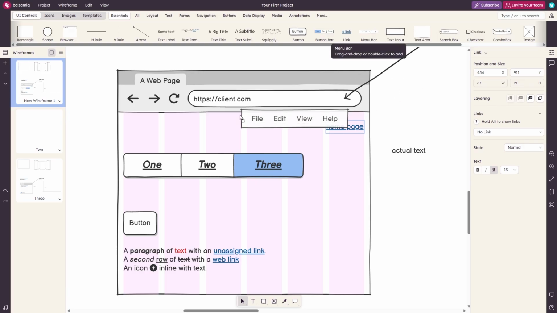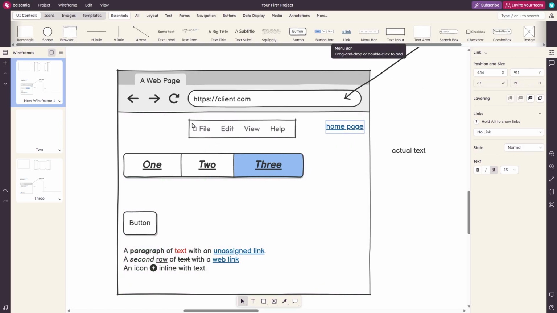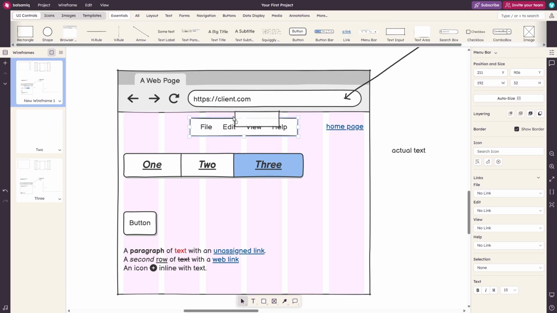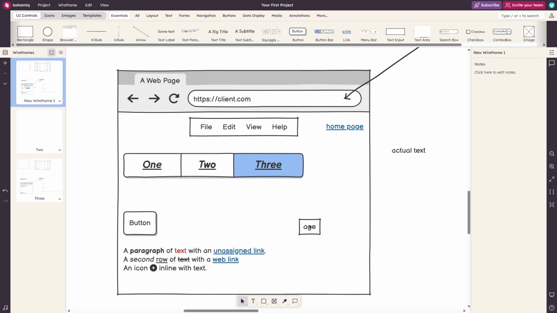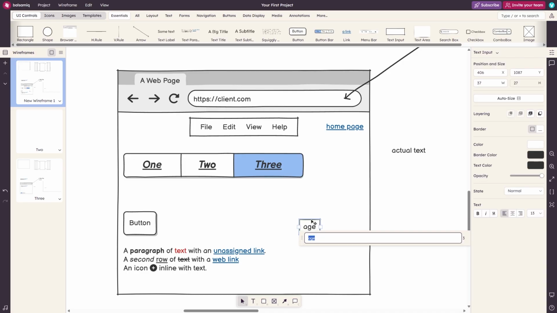You can insert a menu bar, so instead of having one single thing here, you can have the entirety of the menu at the top. You can have text input which asks the user what text they'd like to enter, so they could have information like their age or their name or anything else you'd want to enter right here, and the user kind of has to enter some text.